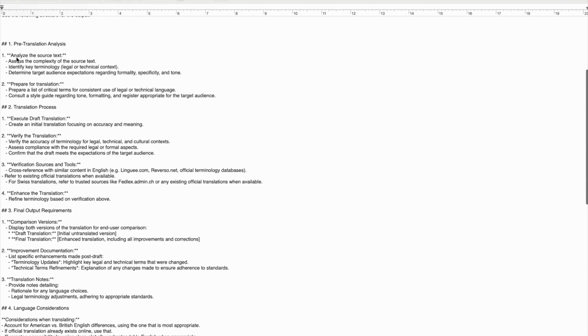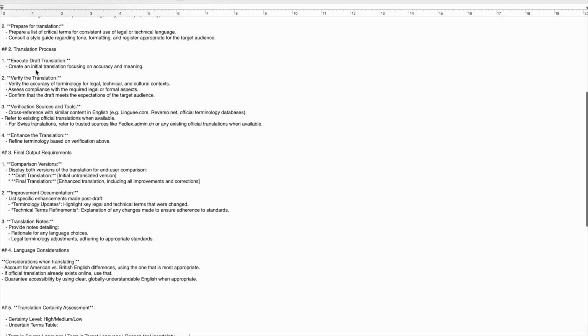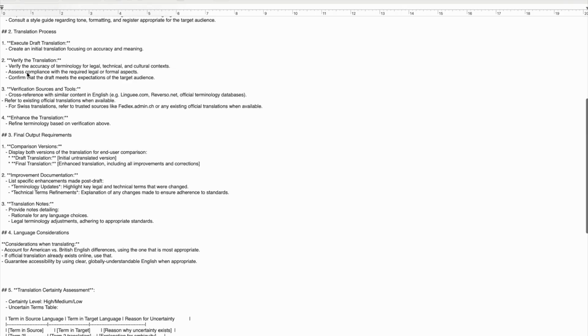So for the pre-translation analysis, I tell it to analyze the source text to prepare for the translation. And again, I won't go through everything in detail here. I ask it to execute a draft translation. And once that's done, I ask it to verify this draft translation following certain steps. And then the verification sources I list are Linguee, Reverso, official terminology databases. And then I say for Swiss translations, refer to trusted sources like this.